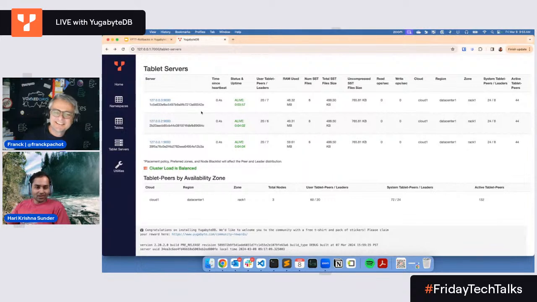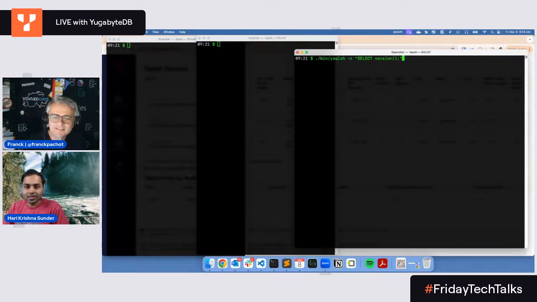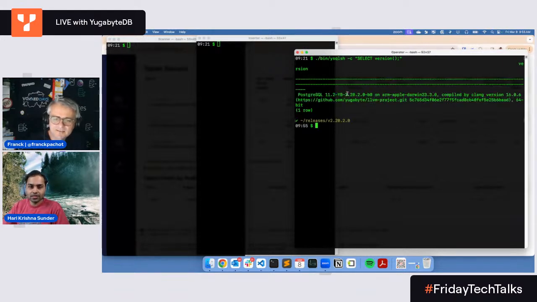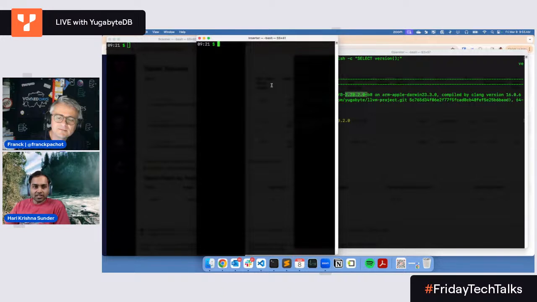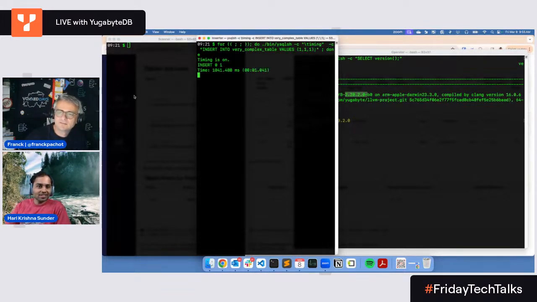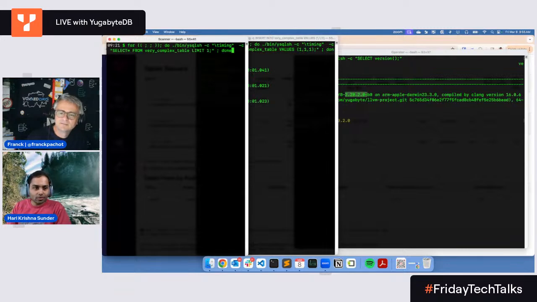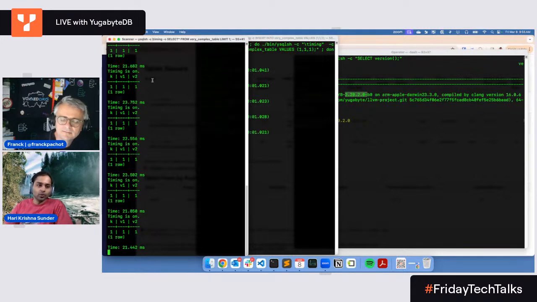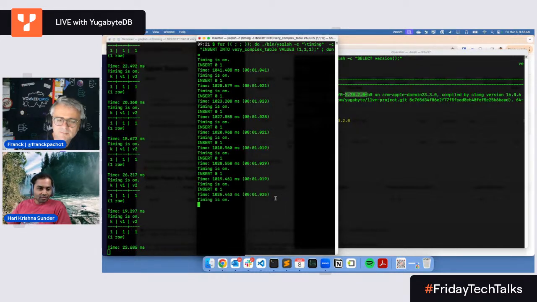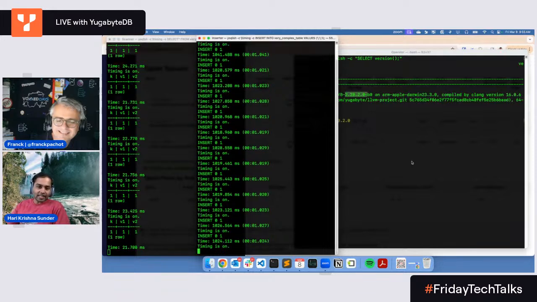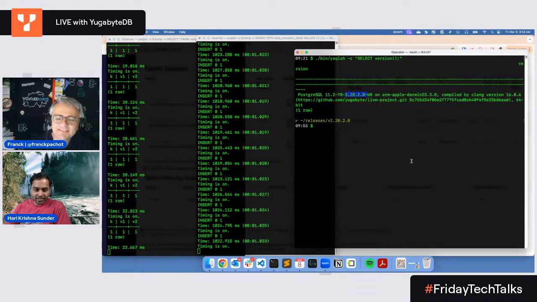I have a 3-node local universe that's currently running 2.20.2. I can query its version from MySQL and I still see 20.2. So let me start some write workload. This is just inserting a single row in a table. It's a very complex table with 3 columns. Then I have something that's just scanning, limit 1. My scans are running at about 20 milliseconds, and my writes are taking, of course, a second and 20 milliseconds. So yeah, it's slow. It's not perfect.